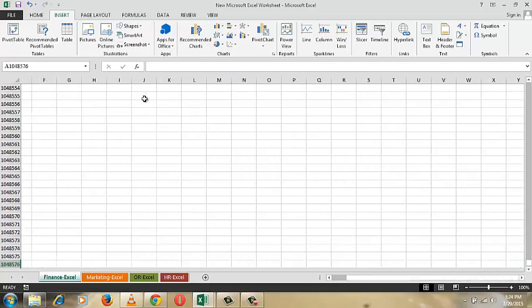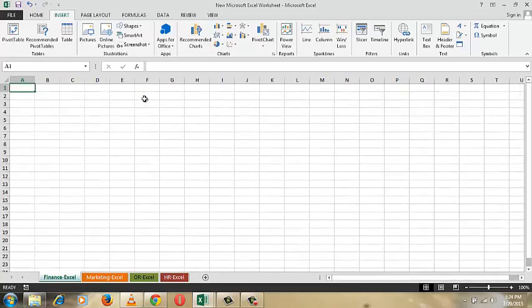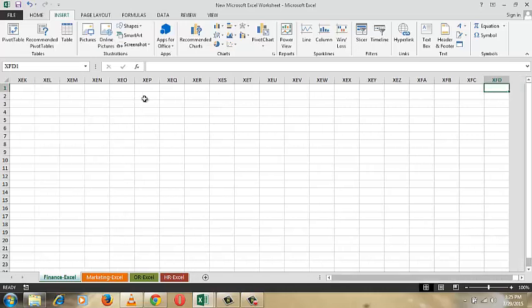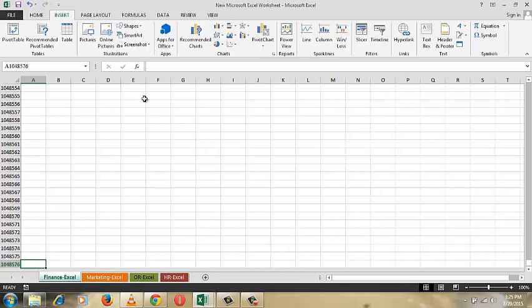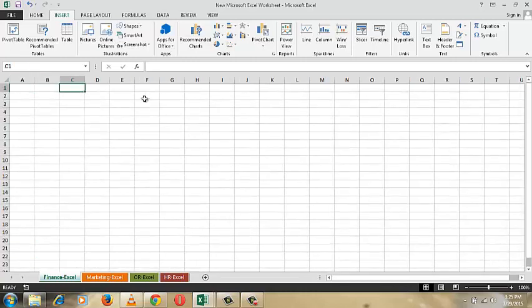To navigate from one end of Excel to the other end, you can use the Control command. If you use Control Up Arrow, you'll come to the beginning. If you use Control Right Arrow, you'll come to the end. Control Down Arrow, you'll come to the end. Control Left Arrow, you'll come to the beginning. Now this is about the Control command. Another thing you should know is the zoom key.